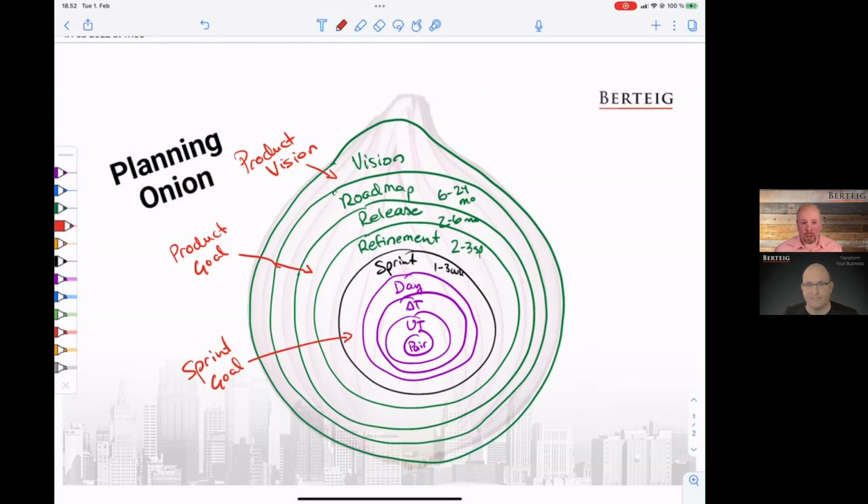Similarly, we could say the sum of product goals is the product vision, although that is more changing, it's not as concrete usually, whereas the product goal is usually quite concrete.